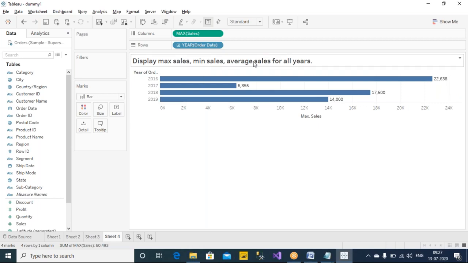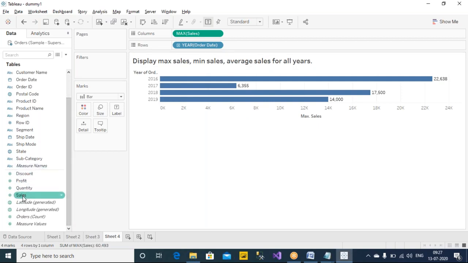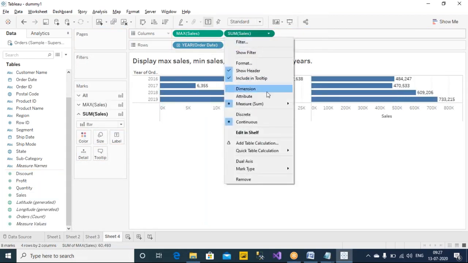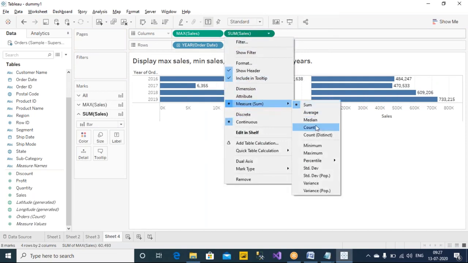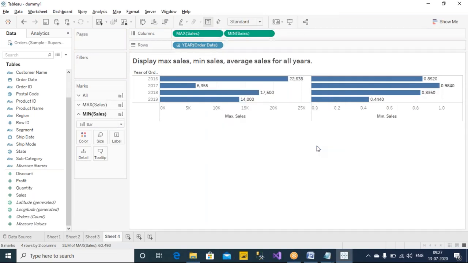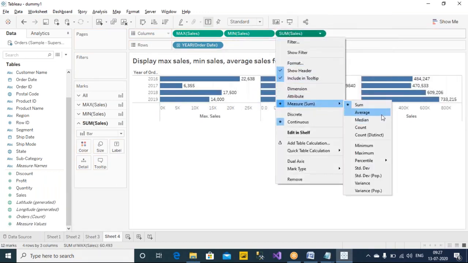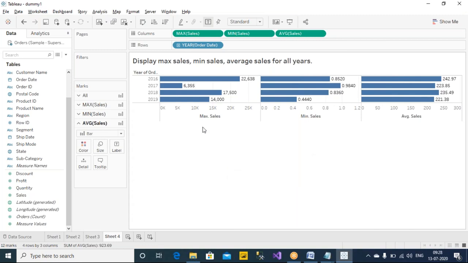But how do I show minimum, average? As we discussed, you can drag the same field again. There is no restriction here. You can drag it a second time and change it to the minimum. And I need to show average. Take the sales again, drag and drop it there, and change this from sum to average. So this is a maximum, this is a minimum, and this is the average sales.